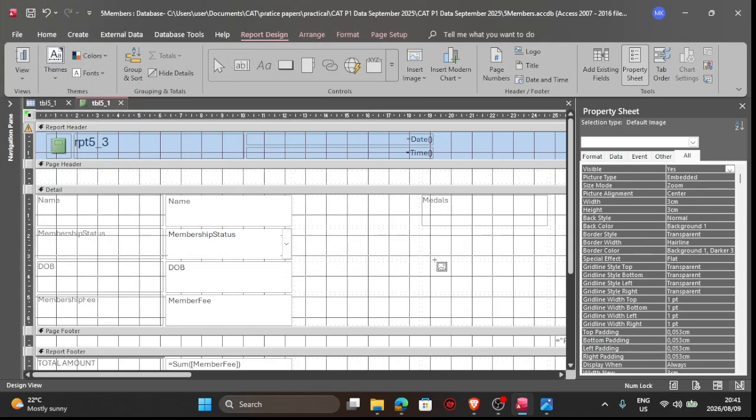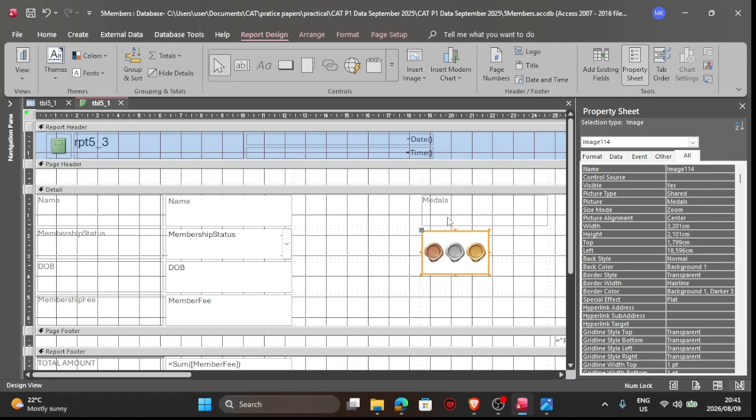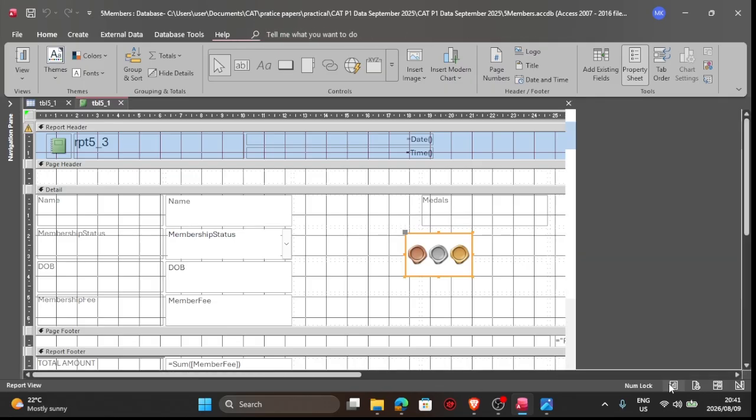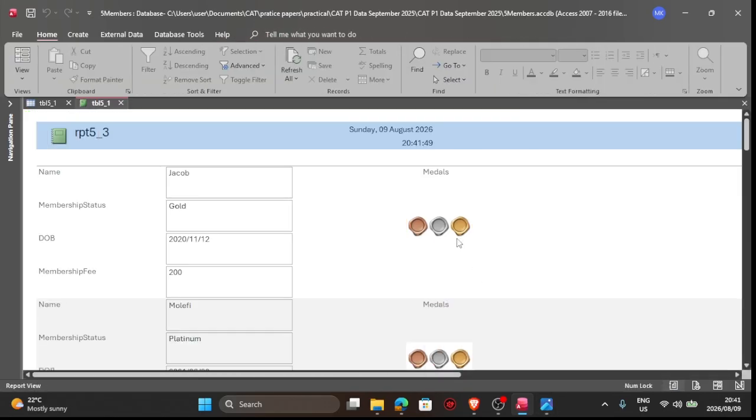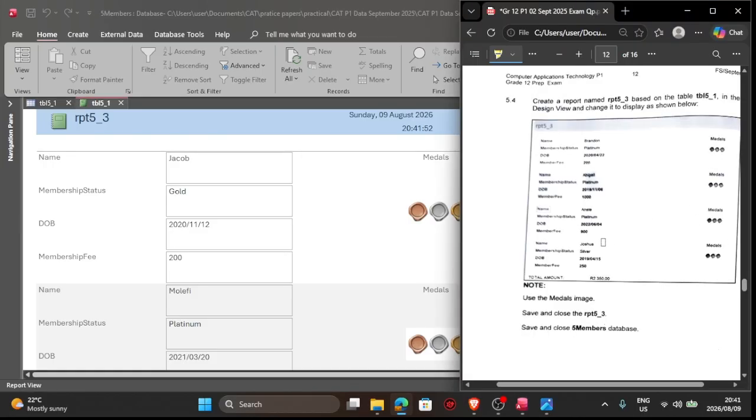and my medals should be right here. Boom, medals. I'm gonna just shift you to the side like this, and then if I go to my design view, I have medals. If I go to my question paper, as you can see, the alignment is not really proper. The medals need to be a bit smaller, and right underneath the word medals.